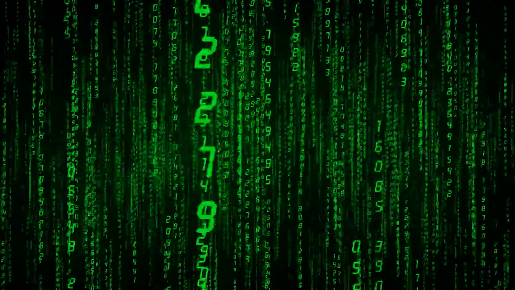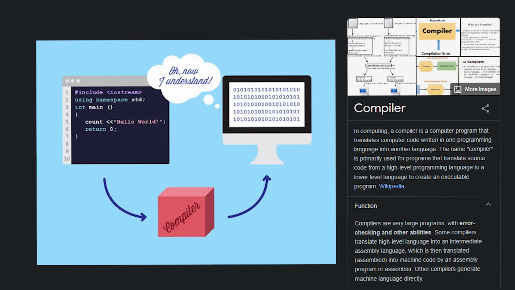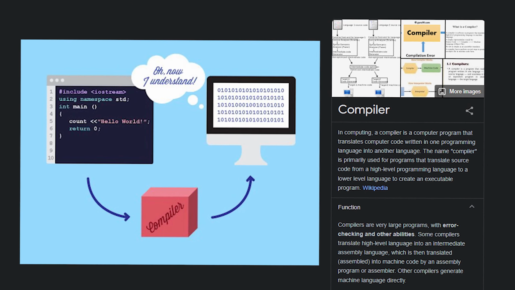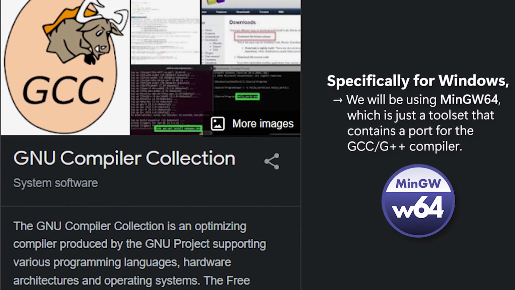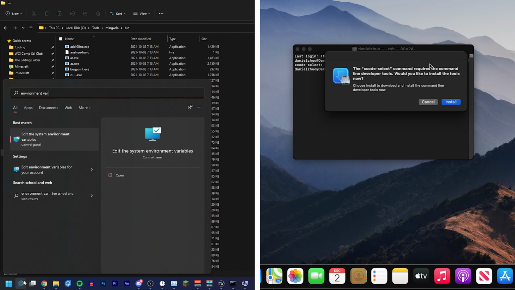Because computers can only understand binary ones and zeros, we need something that can translate our high-level C or C++ code into machine code. And for that, we're going to use the GNU GCC/C++ compiler, and this tutorial will cover setting that up on both Windows and macOS.